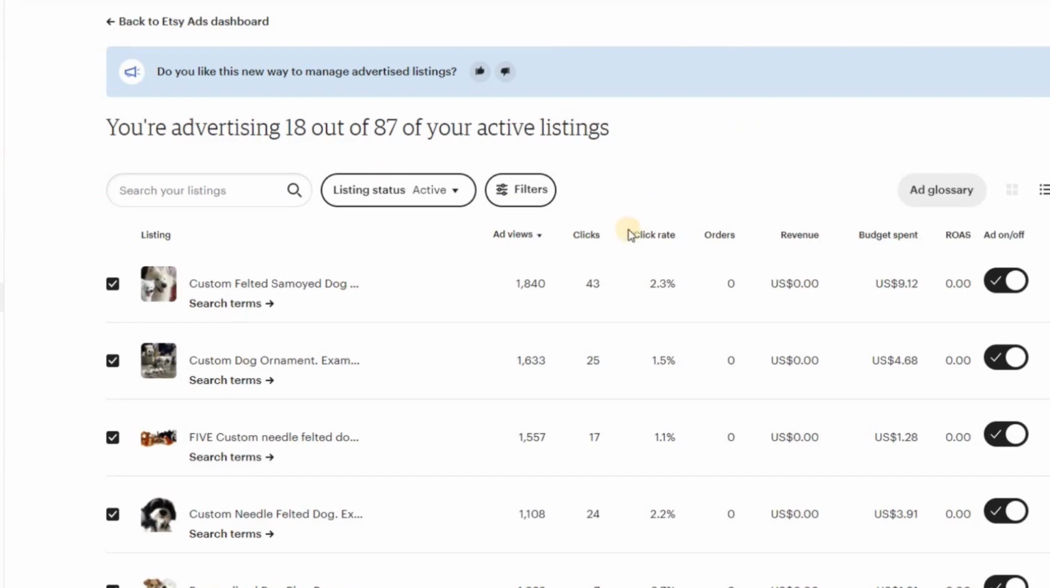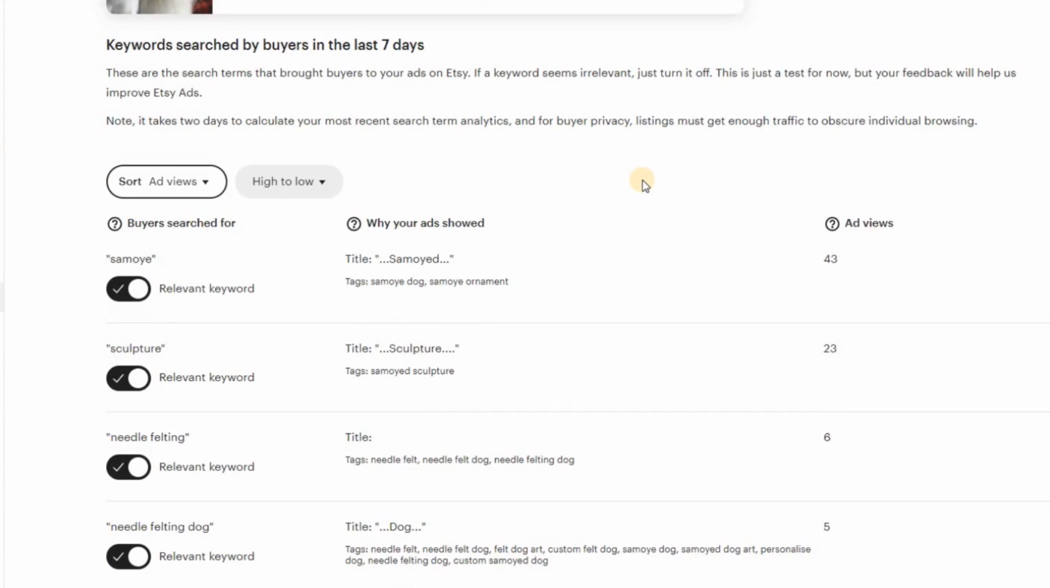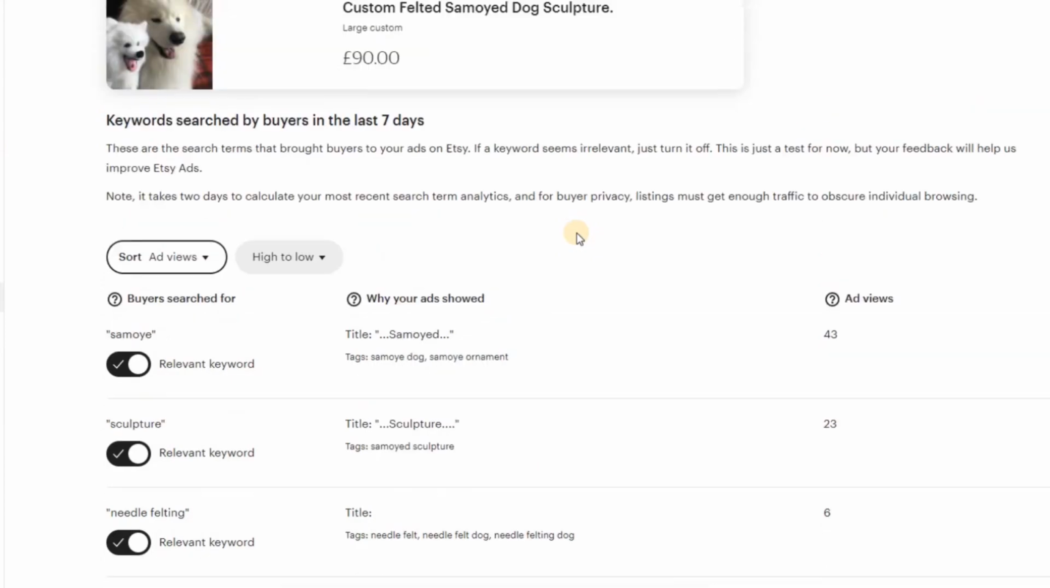Also click on search terms. Now not only will you see the search terms that your listing was being found for, you can sometimes see if they had a high click-through rate or a high order rate, but you'll also have the option to tell Etsy if that was an irrelevant keyword. Unfortunately, this data only seems to be for 7 days just now, which at a low time for sales for most of us really doesn't give us much data.